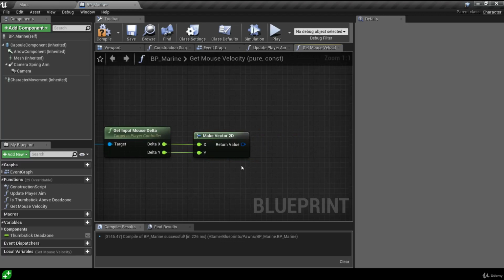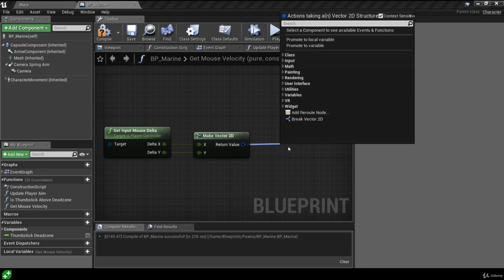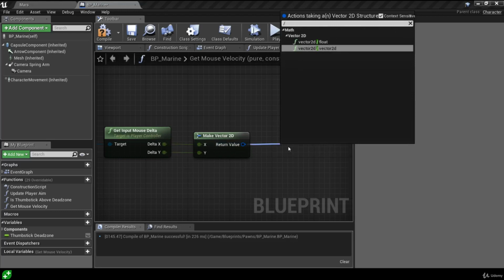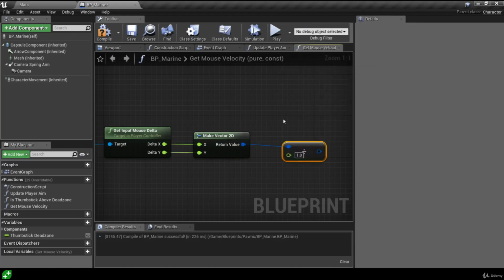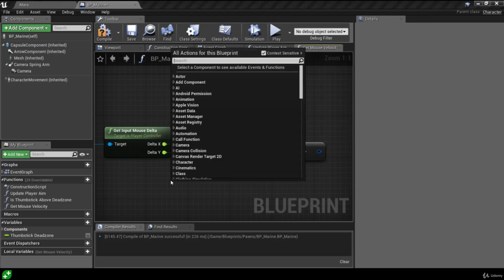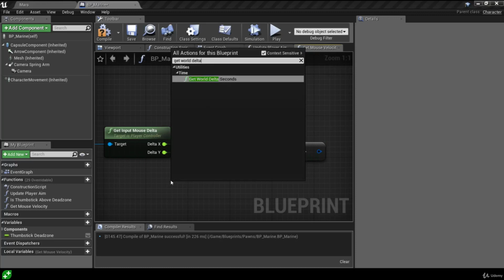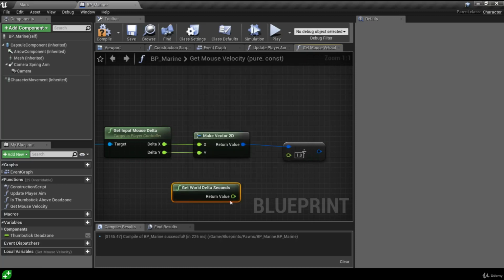Now to get our velocity, we need to divide this distance the mouse has moved by the time that has passed since the last frame. We're going to drag out from our vector 2D and put in a division symbol so we can divide the vector 2D by a float. I said we want to divide it by the time that has passed since the last frame, and we can call a function that will return this value as a float. It's called getWorldDeltaSeconds. This is what we're going to use to divide our 2D vector by. Now the output pin of this division is going to contain the mouse velocity.